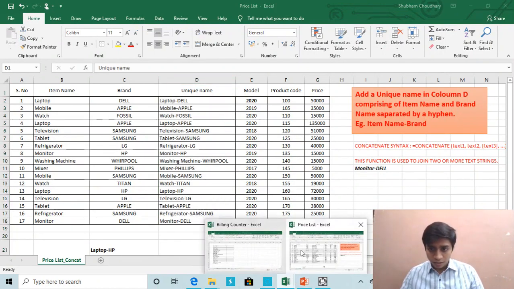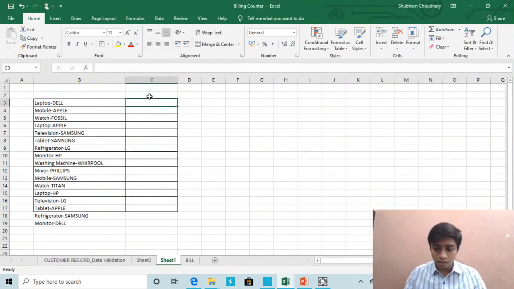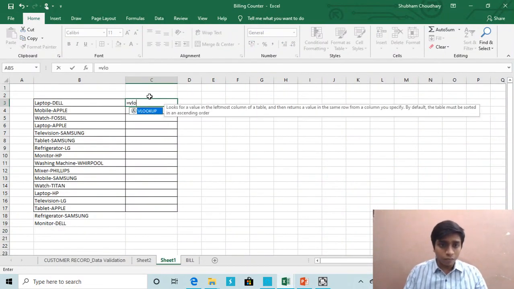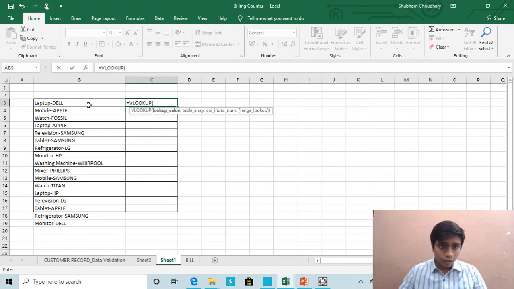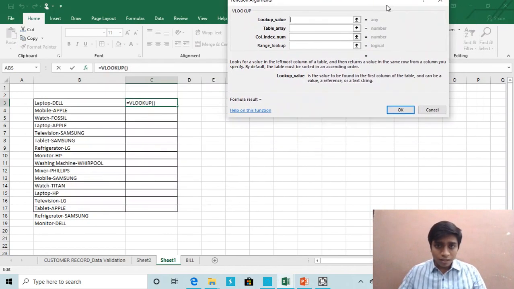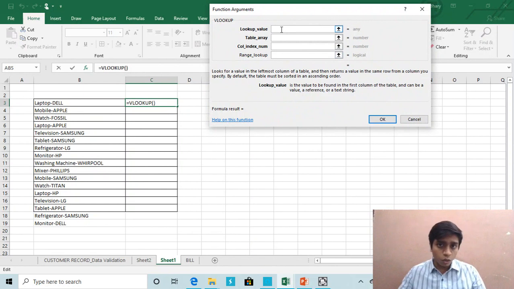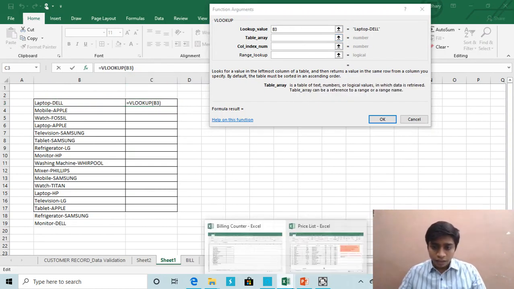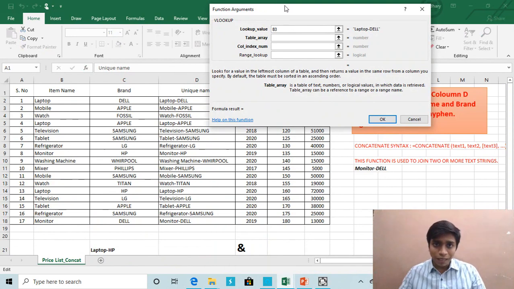Now let's go to this Excel again and just apply the formula. Equal to VLOOKUP. Now, in the insert function option, this is the lookup value. Lookup value is what we want to find. So here we want to find laptop Dell. Table array is from where we want to find. So we want to find in this price list.